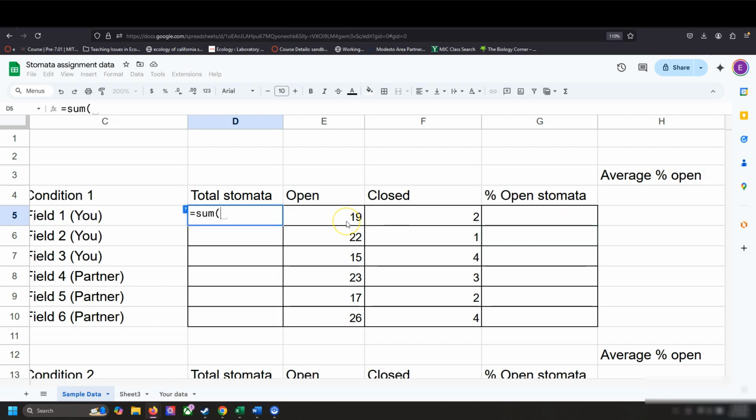We want to add 19 and 2, and you could do that. You could say 19 and 2. But really, we want to add up the number of open stomata and the number of closed stomata. And so where do those data live? Like, where is the number 19 right now? Well, the way that Google Sheets or Excel understands this is that 19 lives in E5.